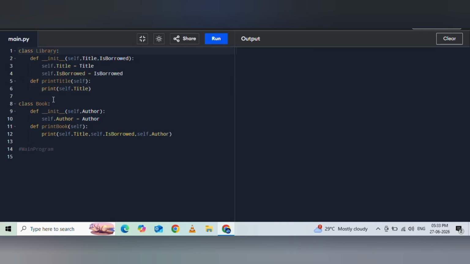And now I would like to inherit this library class for this book class. Then how do I do that? What is the syntax for the inheritance? Syntax for the inheritance is like whatever the child class that wants to inherit some other class, next to that child class name, open the braces, and inside the brace write the parent class name. Okay, once you write like so, then computer understands you are trying to inherit the library class.